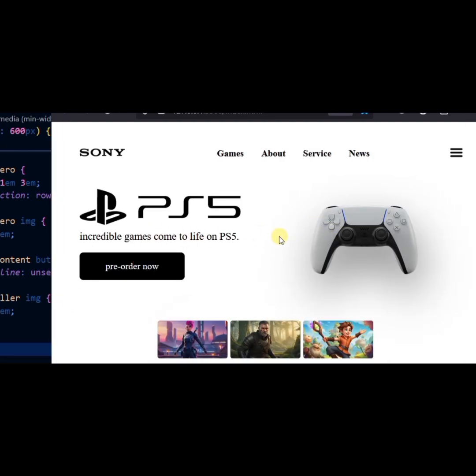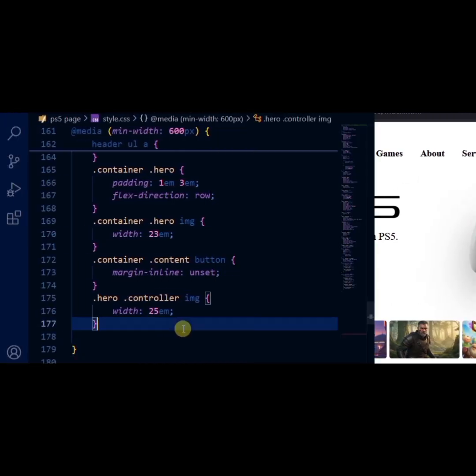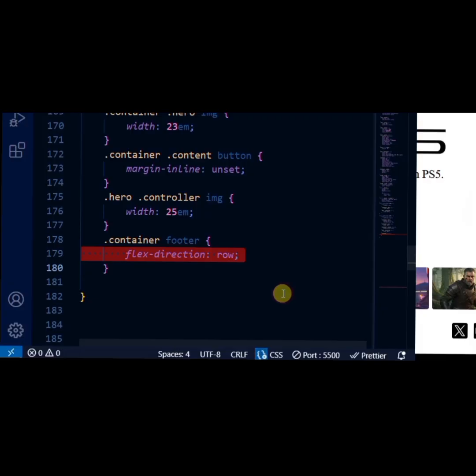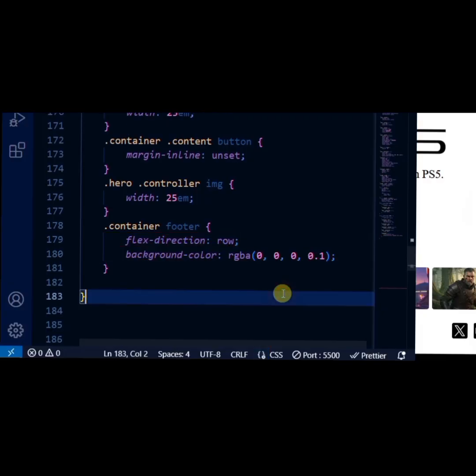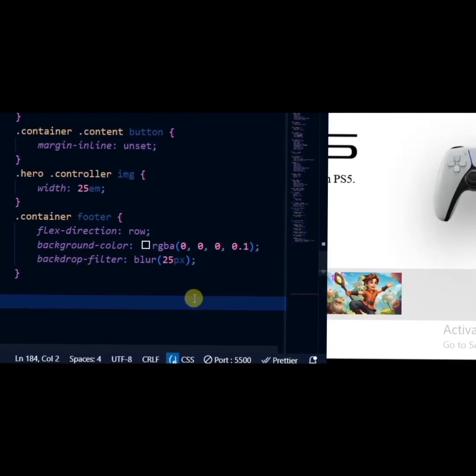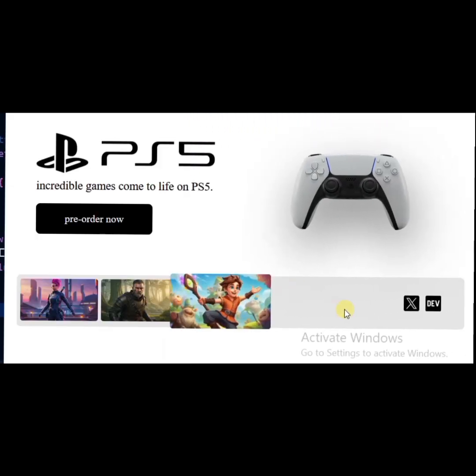We need to make adjustments to the footer of the page. Target the footer. Give the footer flex direction to be row. Give it a background color using RGBA and a backdrop filter of blur. Now this is what we have here on the bigger screen size.